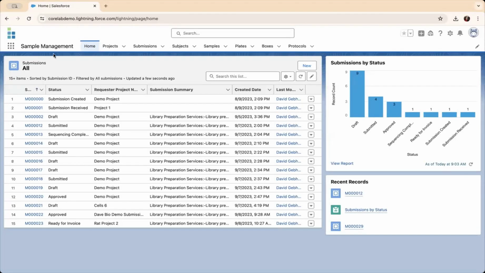So starting off right here, we are in the Lockbox LIMS home screen. Because we're a core lab, we're really focused on submission management. And so we can see that front and center is the submissions that the lab has to worry about. We can see all of the submissions that are in Lockbox. We can also see some summary information.